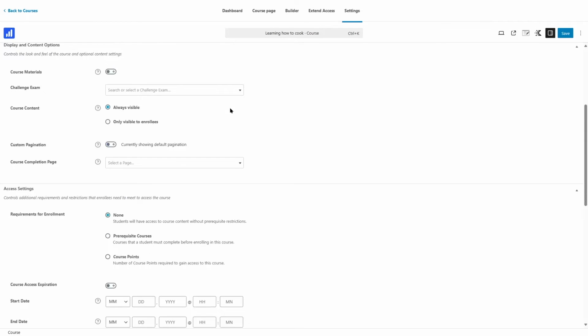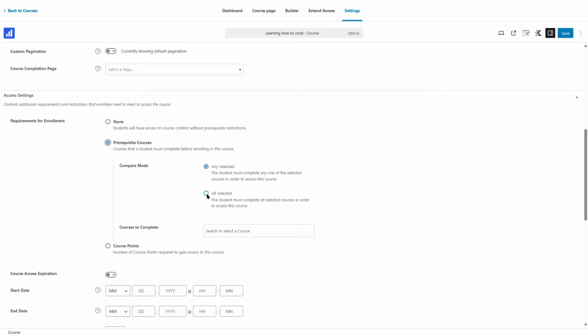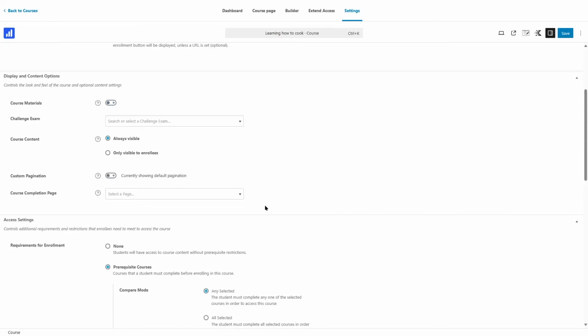And what we can do is go to the access settings, go to prerequisite course, and then we can add those courses from here. So students have to complete the previous courses in order to access this course. In this way, we can add in as many as we want. So you can create multi-tiered pricing for your courses.